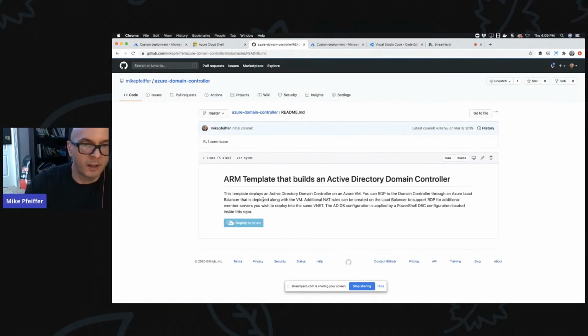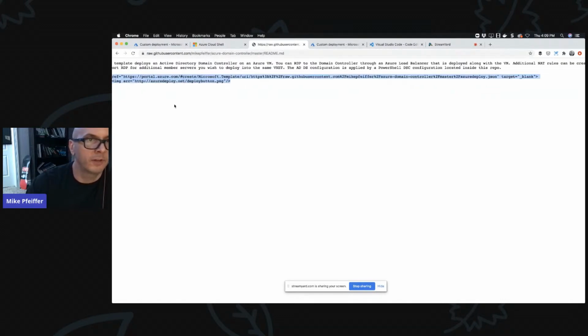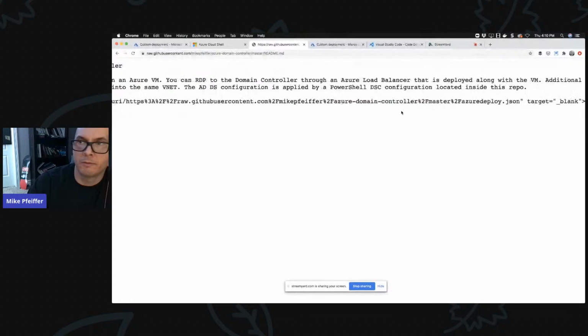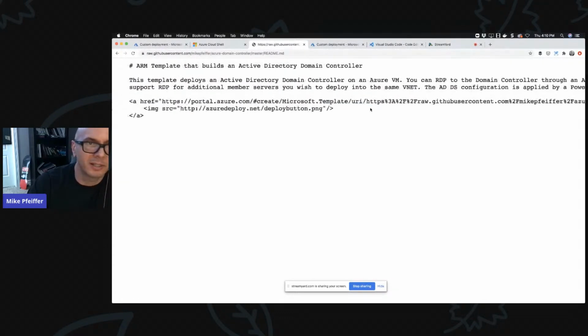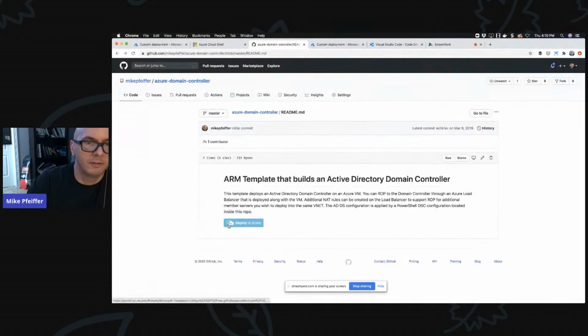If you look in the README file and you actually look at the raw code, it's literally just an anchor tag in HTML. And if I can zoom in on this, probably not the best visual here, but it's just pointing to portal.azure.com/create/microsoft.template/URI. And then you provide the full path to your template. It's got to be URL encoded, right? But you provide the full path to your template wherever it is, like GitHub or whatever. Now the user has a nice, pretty little button to click on when they're ready to go off and do that deployment.